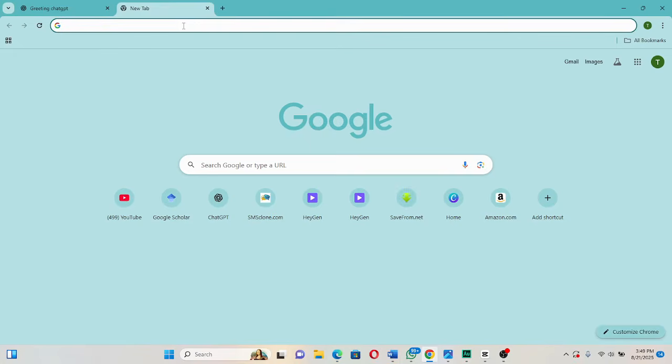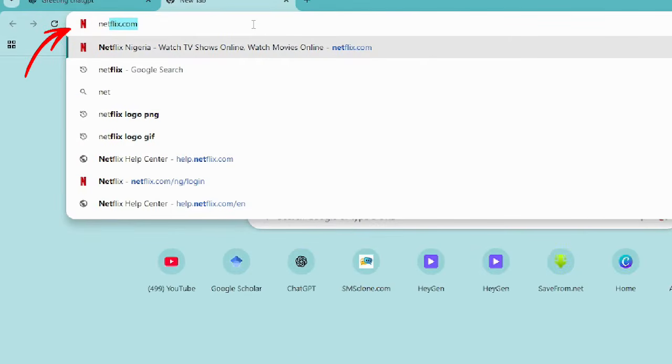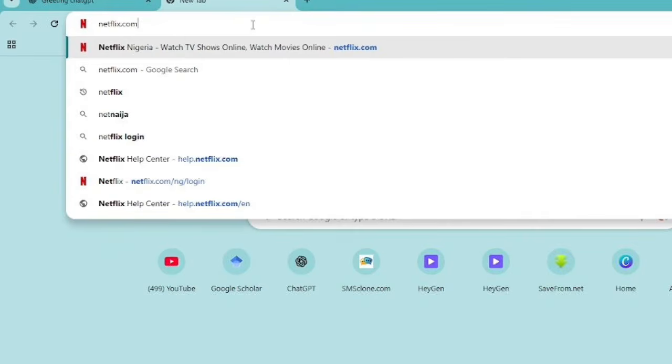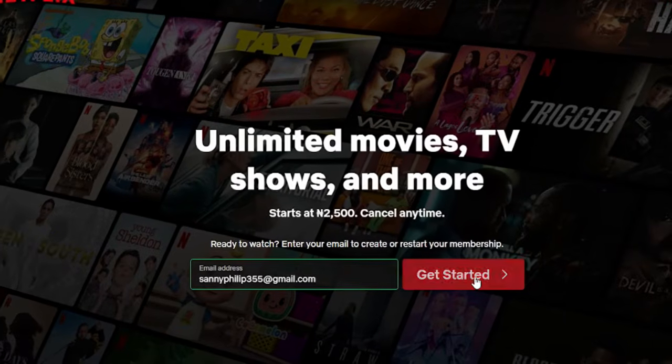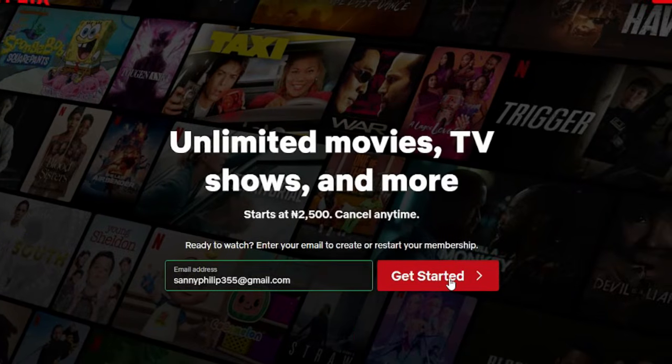The first step is to open a web browser on your computer or phone and go to netflix.com. You cannot start a new account directly from the app on your TV, so this step must be done on a browser. Once you're on the home page, enter your email address and click the Get Started button.